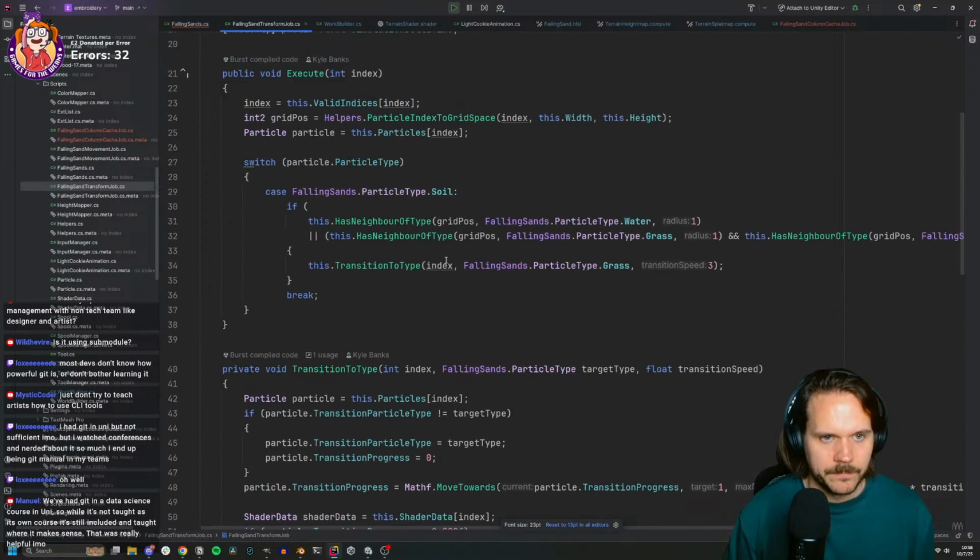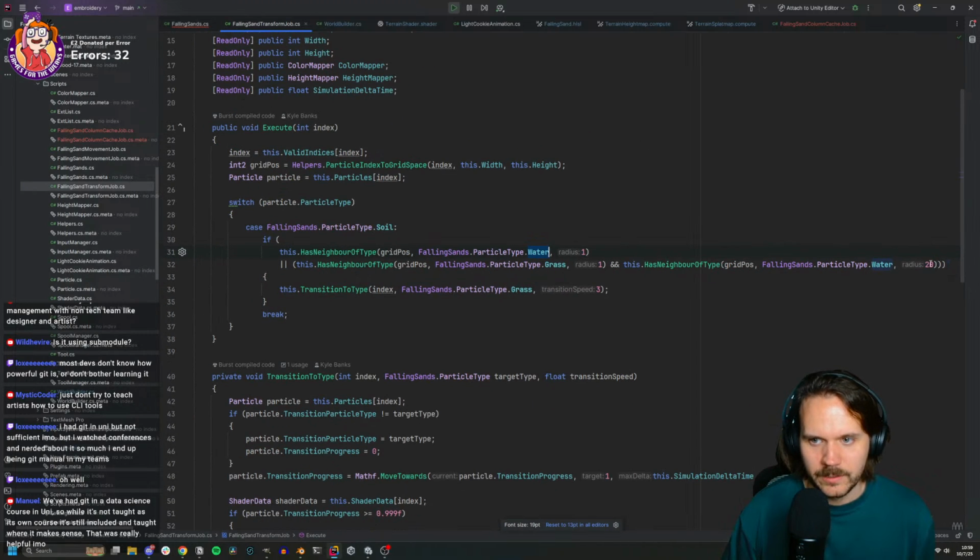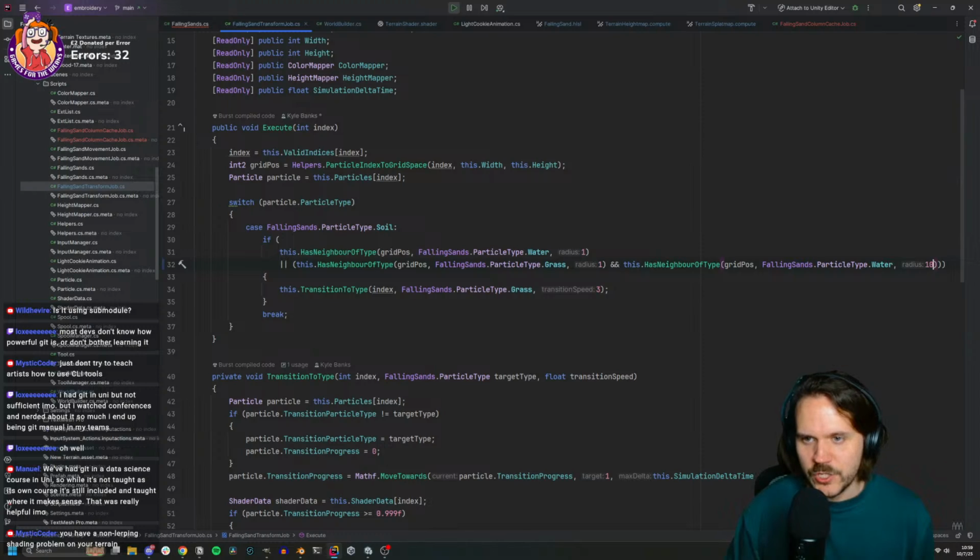because if we go back to our falling sand simulation, so this is what I'm talking about. If we're a soil particle and our neighbor is water, or our neighbor is grass, and there's water within 20 units, then we want to convert to grass. But this is really inefficient because this is going to do 400 checks. It's going to check 400 neighbors, right? So if it was like 10 by 10, we would check 100. If we do 20 by 20, it's checking 400. So it's growing quadratically, and it's really, really inefficient.